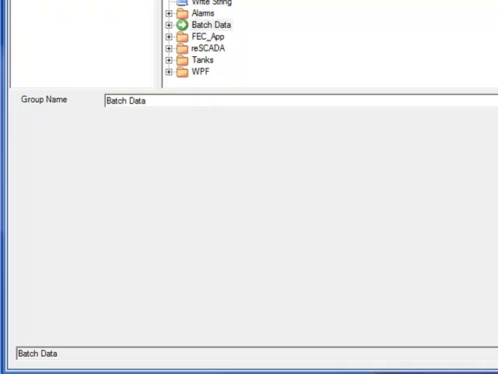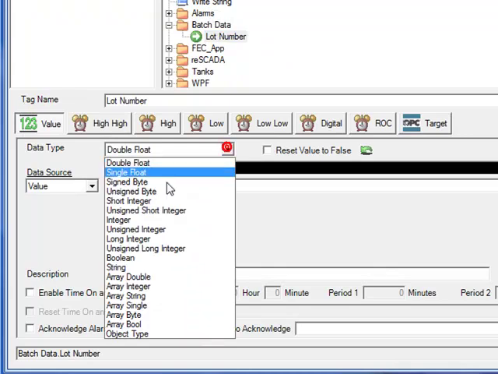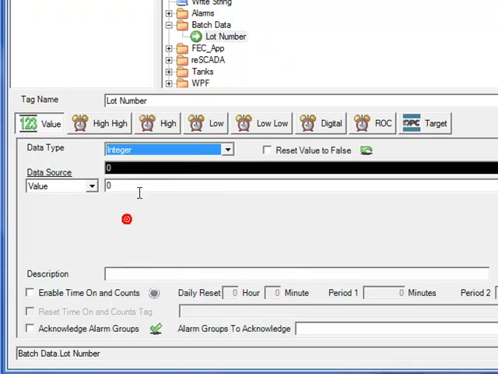The first tag I'm going to add is called Lot Number. This tag I'm going to make an integer tag. It could also be a string tag. It would be typically a value coming from a PLC that indicates that this is the particular lot number of the data that's associated with these values. I'll select Apply Changes and leave the default value at 0.